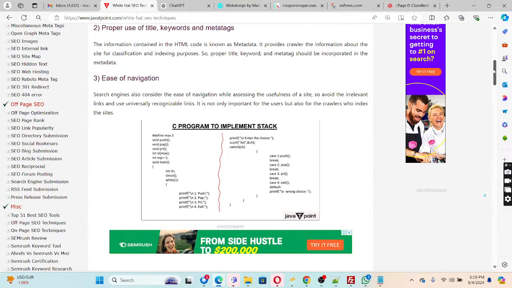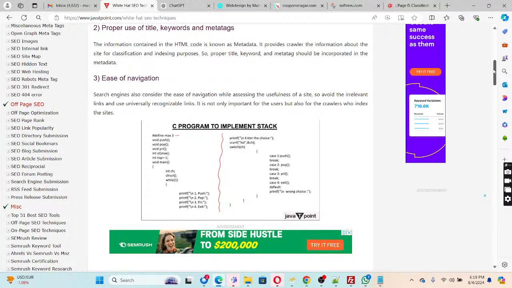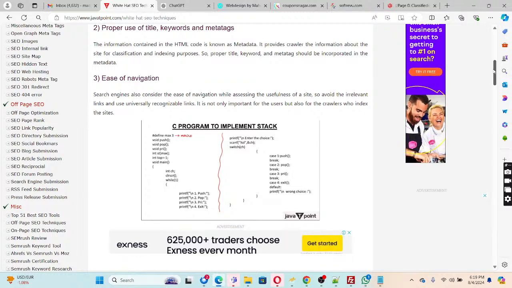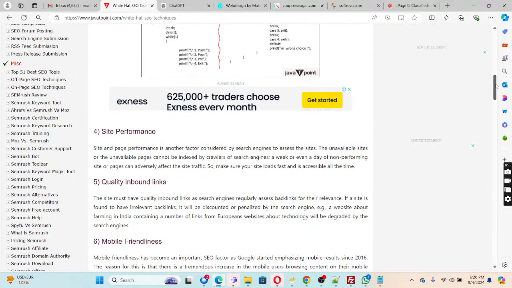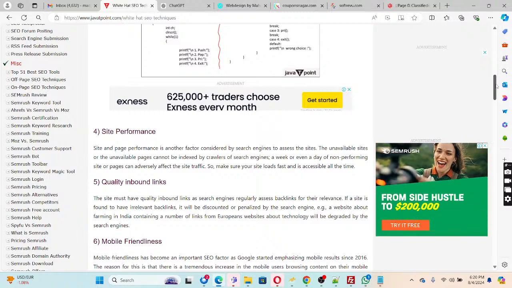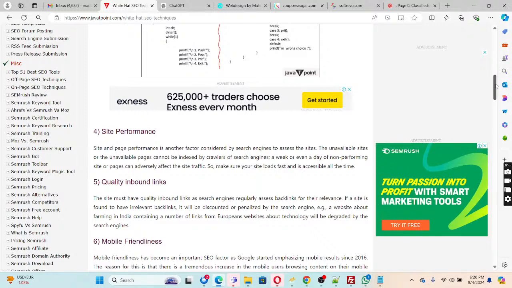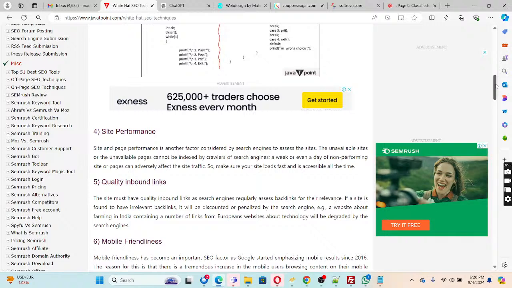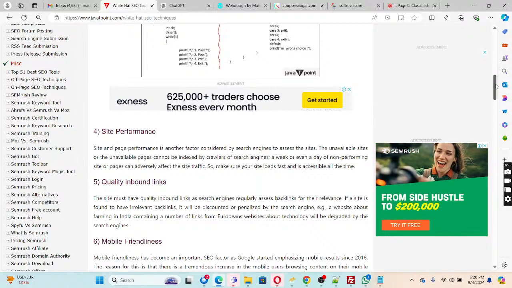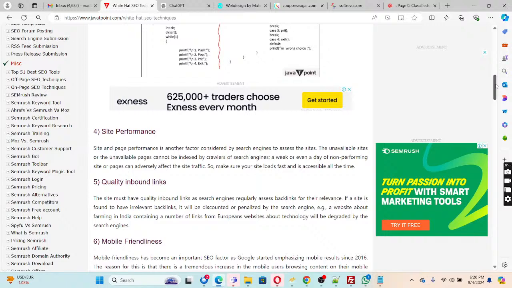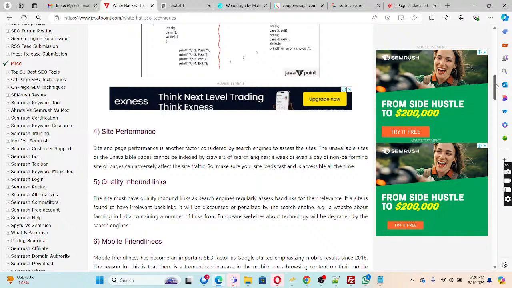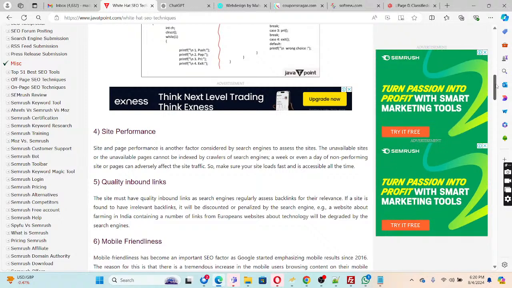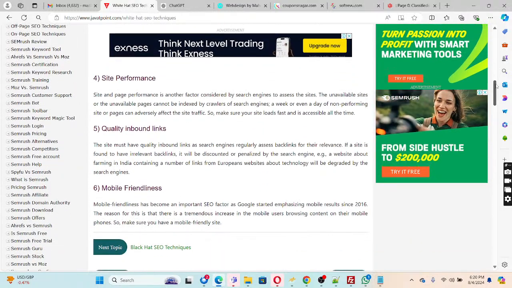Ease of navigation. Your site should be navigable from one page to another page, and on to the next page, and then back. So it should be easy to navigate. Site performance. Your site should load quickly. It should not take more time. Whenever the crawler gets that page, it should be within the specified time limit. If it is taking more time, like 10, 15, 20 or 30 seconds, then Google will not recommend your page in the first few search engine result pages.